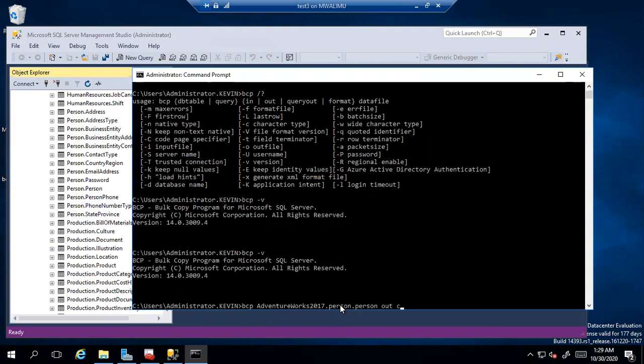Then I would say C, of course, where I actually want it to go. It was SQL, and I can call it customer. Okay, and it is dot BCP, right? So we will use character. It is the character type that is going to be sent across. I'll use the C.